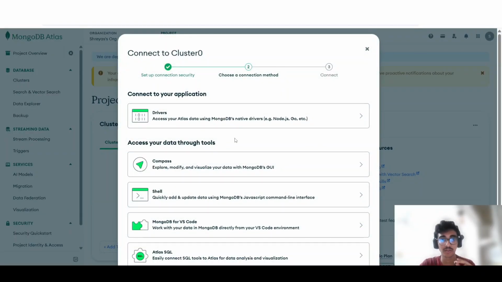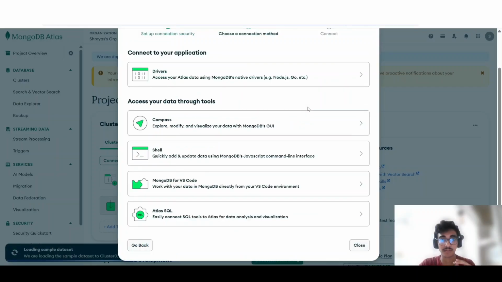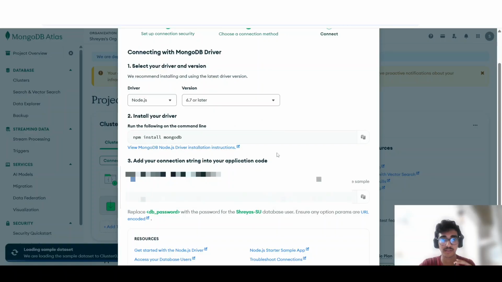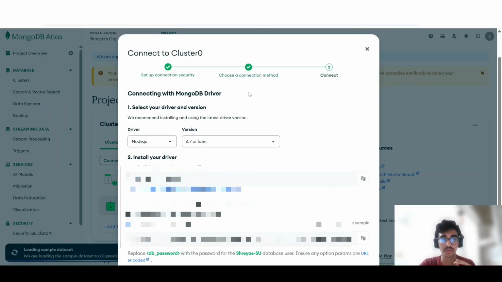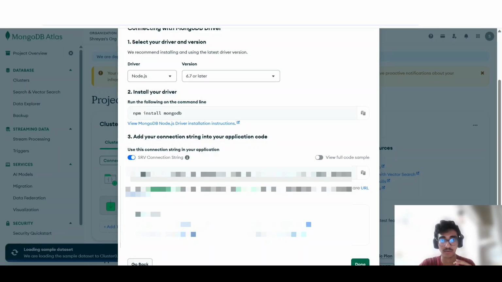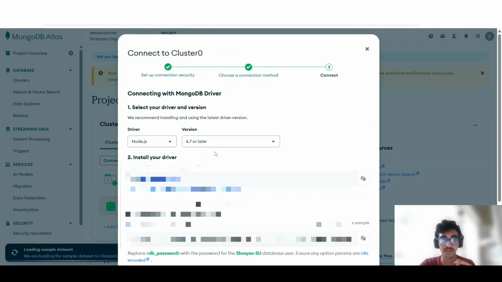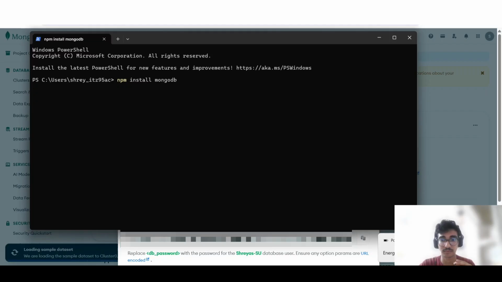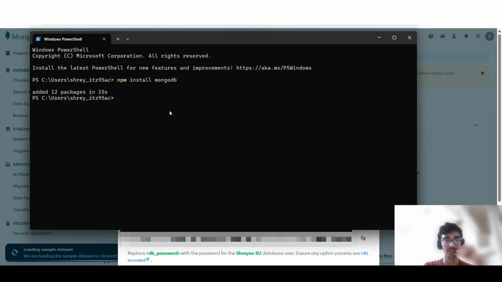Got it. So connect to your application. That's what it shows. Let me see this. Yeah. So down here, you will be prompted to do these things. So install the driver, copy this command, go to your terminal, paste it, let it run. Okay, so it's installed MongoDB on our machine.